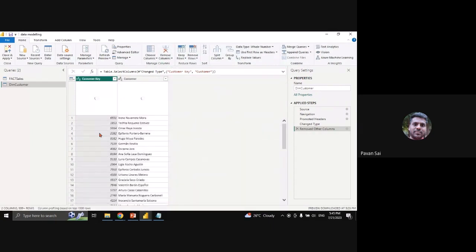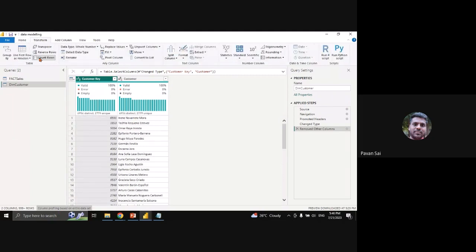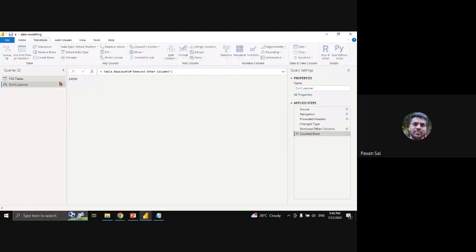Now we have removed all the other columns, but still there are around 14,000 rows. But I know that there are only 6,950 some customers present. If I change the column profiling at the bottom, you will see the right picture. Make sure that you change this column profiling if you are watching the distribution. Now you could see that there are 6,954. If you go to transform and click on count rows, you'll see a wrong number.